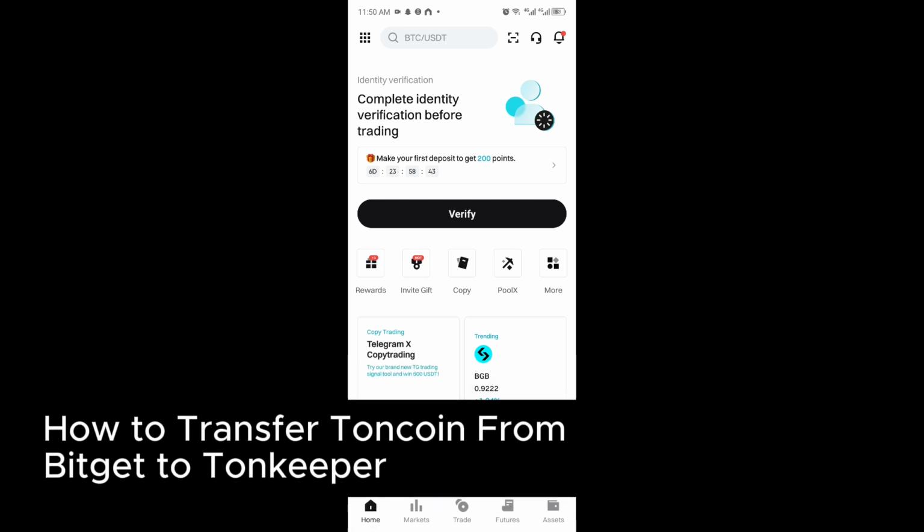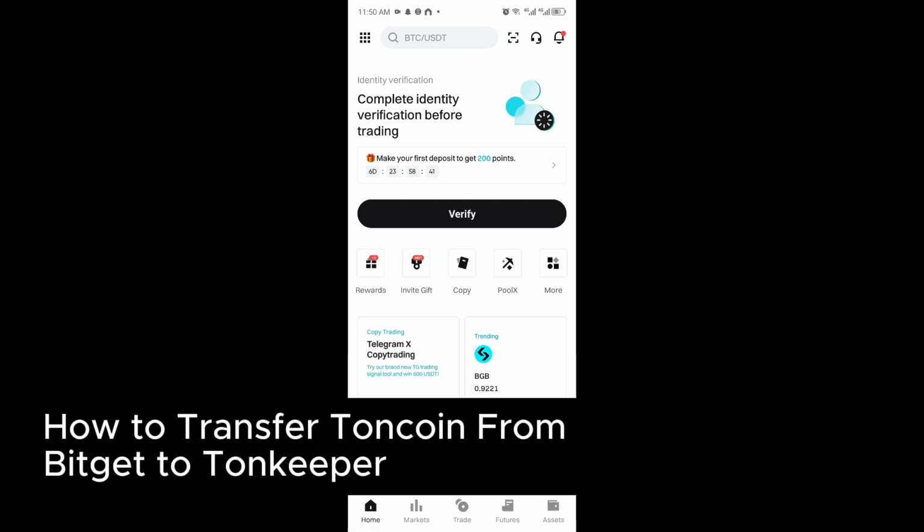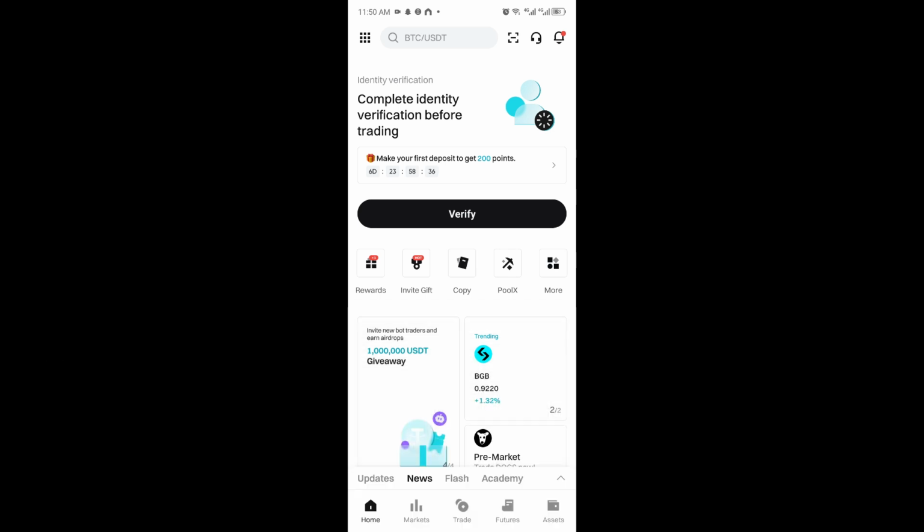How to transfer Toncoin from Bitget to the Tonkeeper wallet. This is a step-by-step guide, so you should be able to follow easily.